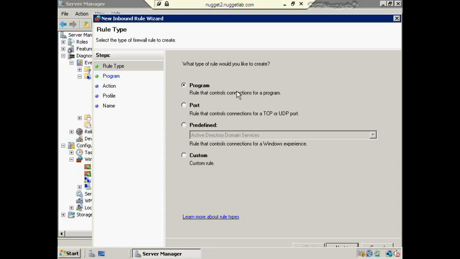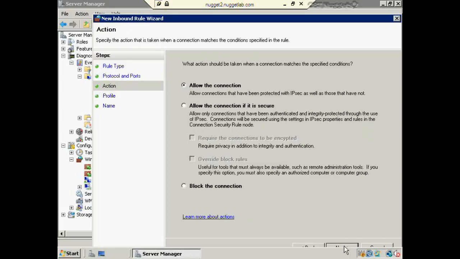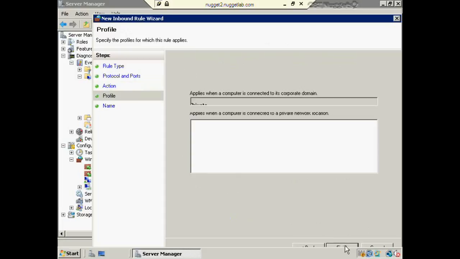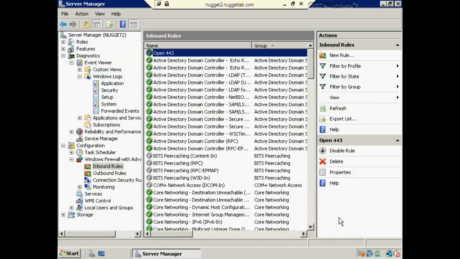Okay? And I'll just do it by port in this case, and you've seen me in this interface before, so I'm just going to quickly go through this, and it's going to be 443. And if you wanted to be very specific, you could allow the connection only to specific hosts. I'm definitely not going to do this on a public connection or even private in this case. I am connected to a domain, so I'll just go ahead and select that option. And I'll just say open 443 for lack of a better, more creative idea. And then I'm just going to go ahead and allow that to happen.